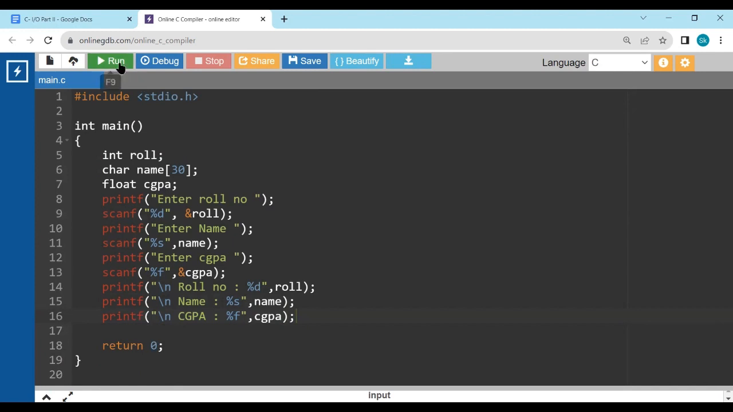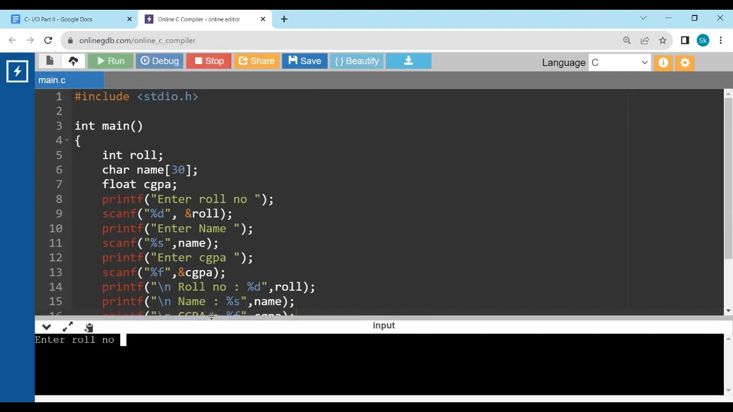Hoping everything is okay, let's run this code. Enter roll number, let's say 15. Name is Sachin.